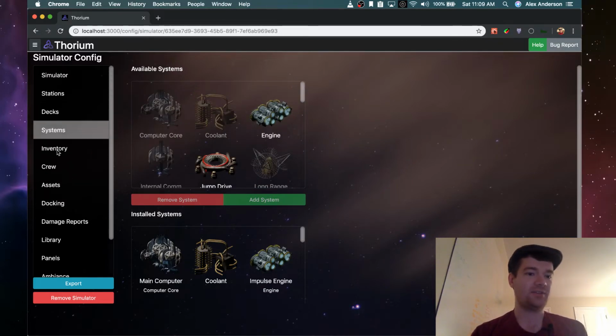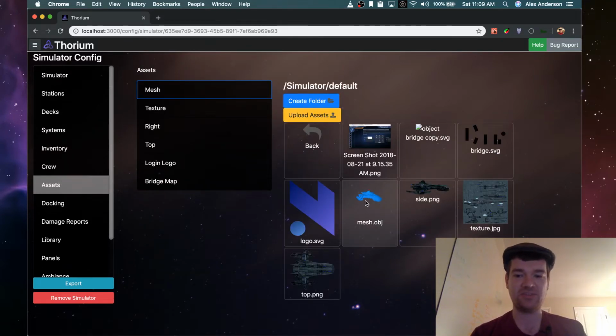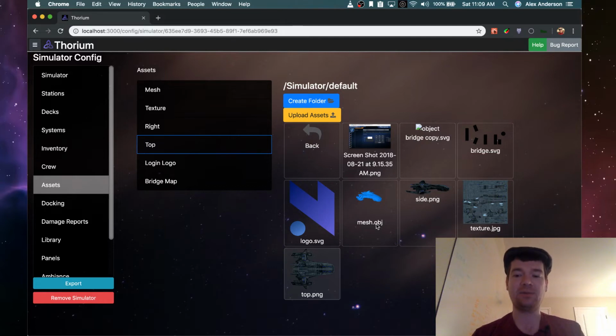Then we have a couple of other things: inventory, crew, assets for pictures of the ship, 3D models, and side shots and stuff. You can upload these yourself. Just as a quick heads up, if you're going to upload anything, make sure that it relatively matches what already exists. So for the top view, make sure that your ship image is in the same orientation and roughly the same size, that kind of thing. Same thing with these object models. With these object models, you want to throw it into Blender and resize it so that it's the correct size.